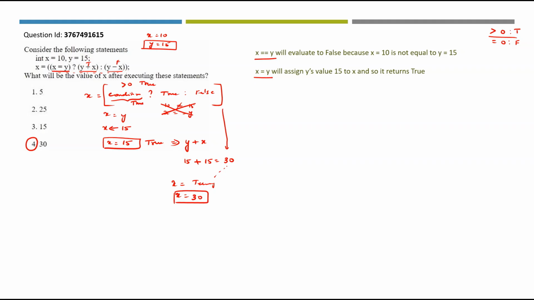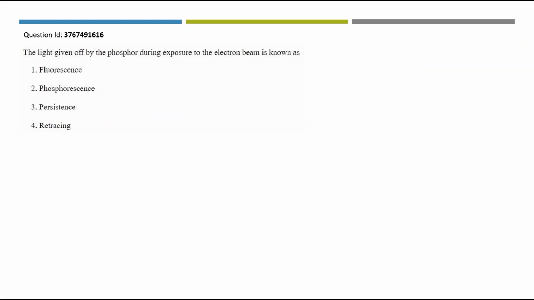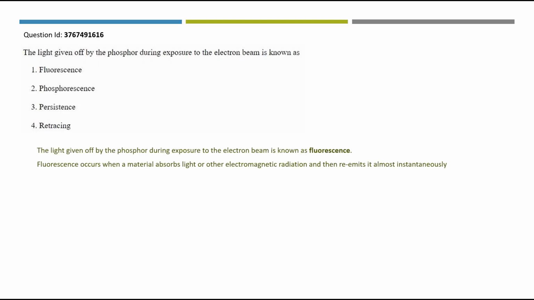So this condition will be evaluated to true. Next question. The light given off by the phosphor during exposure to the electron beam is known as, it is actually known as fluorescence. Fluorescence occurs when a material absorbs light or other electromagnetic radiation and then re-emits it almost instantaneously. Option number 1, fluorescence, will be the right answer.